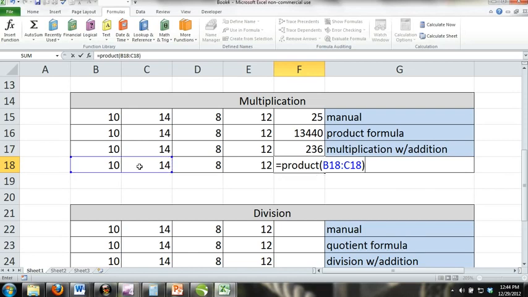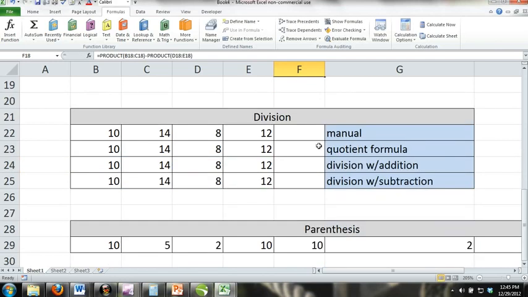Division. You can divide manually, but remember that the numbers will be divided in order from left to right. For example, number 1 will be divided by number 2, divided by number 3, and so on.